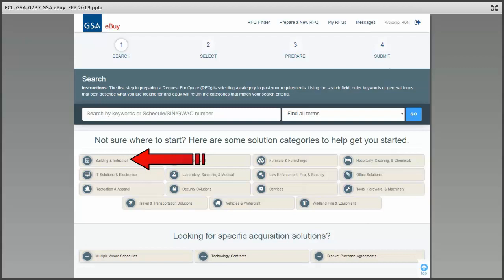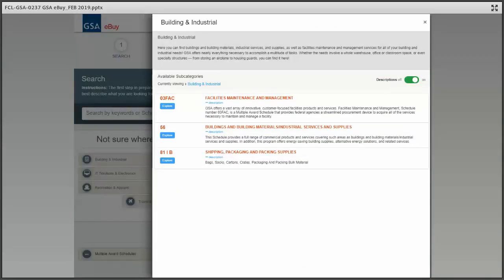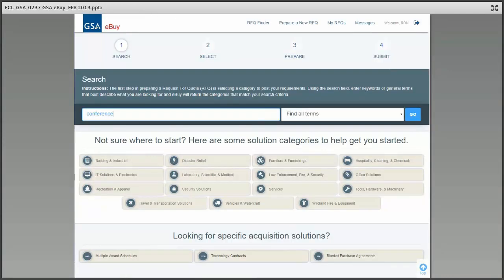If you would prefer to browse through a specific category versus the program as a whole, an example of that would be clicking on our building and industrial category. You get a similar pop-up where you get the procurement-specific, in this case, it's schedules, but if applicable, other contract types. But today, we're going to start with a keyword search.